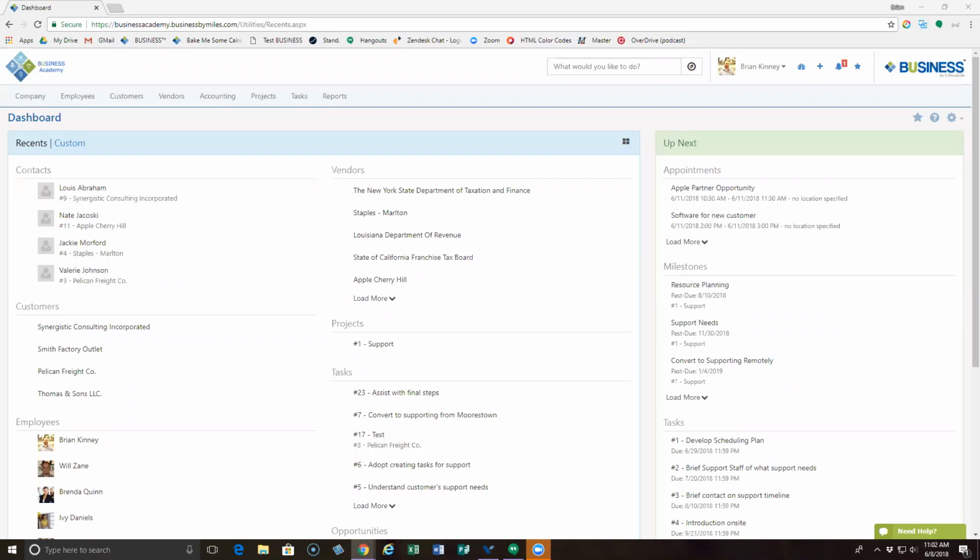So with that, I'd like to start off by talking about the screen we have in front of us. This is the dashboard. There are two main views of the dashboard. There's the recent screen, which we have in front of us now, and there's the custom dashboard, which we'll get to in a little bit. But for right now, I want to focus on the recent screen as it is appearing in front of us.